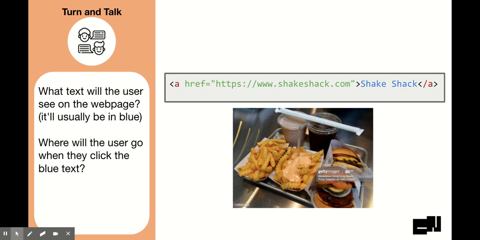When I click on Shake Shack, I know it's going to lead me to shakeshack.com because that is the attribute inside the opening anchor tag. The href is equal to, in quotes, shakeshack.com.